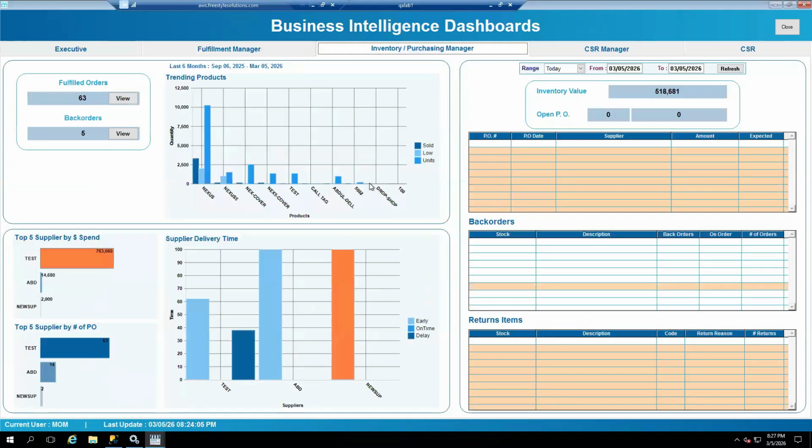Over here, we have your inventory and purchasing manager. You could see orders fulfilled versus what's back ordered. You could see the trending products, right? So you sold most of this, and you could quickly see if you're low on those, right? Because those are going to be your trending products. You want to make sure you take care of that.